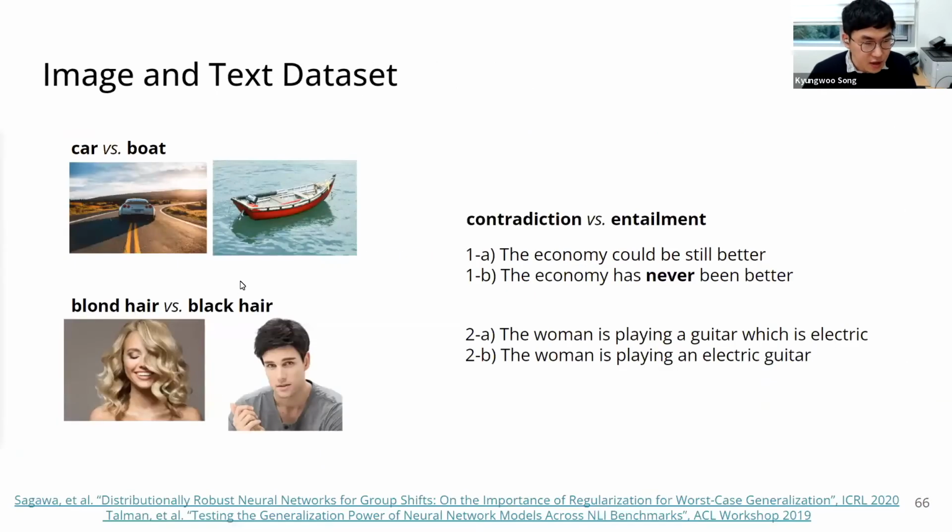Besides the tabular dataset, we will see image and text dataset examples. You will already be familiar with the car and boat example. The first example is to predict whether the image is about a car or a boat, the object, not the background. The second example is to predict whether the person's hair is blonde or black. The third example is to predict whether the two sentences have an entailment relationship or a contradiction relationship. From now on, we will see each example in detail.